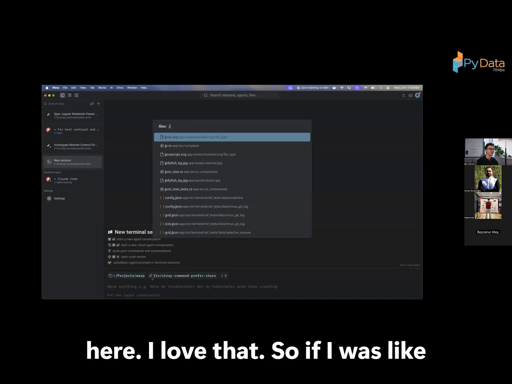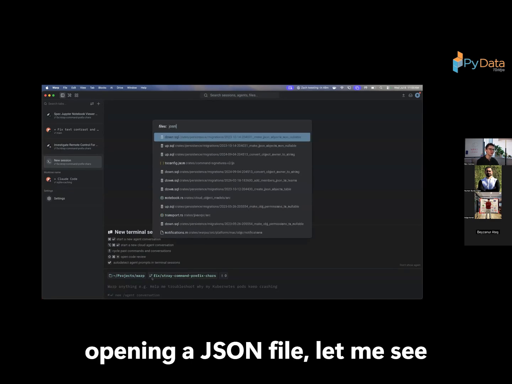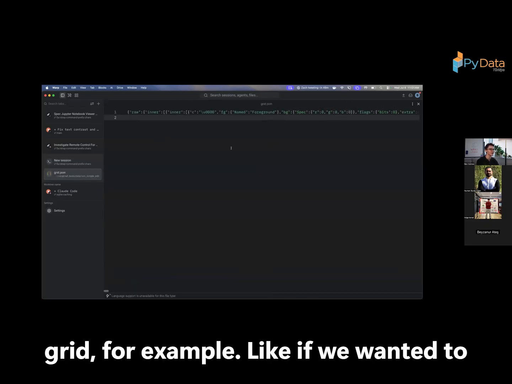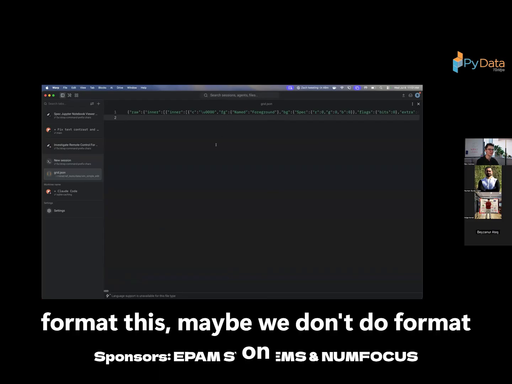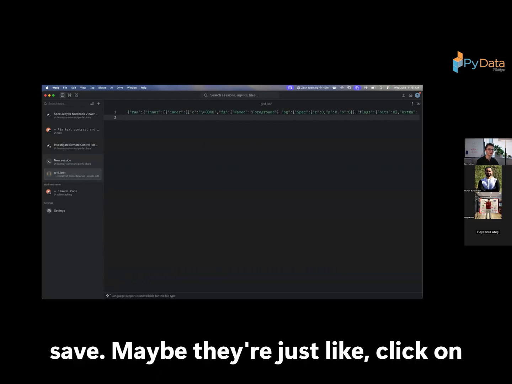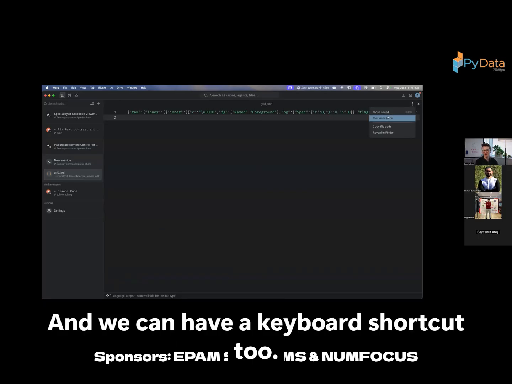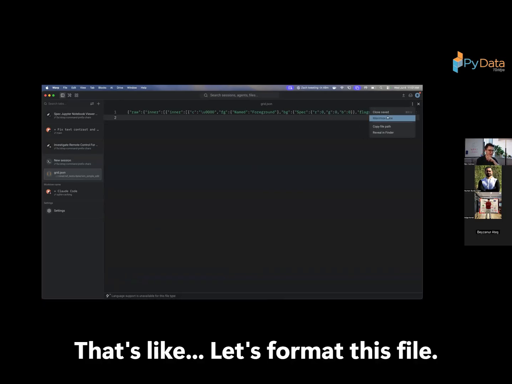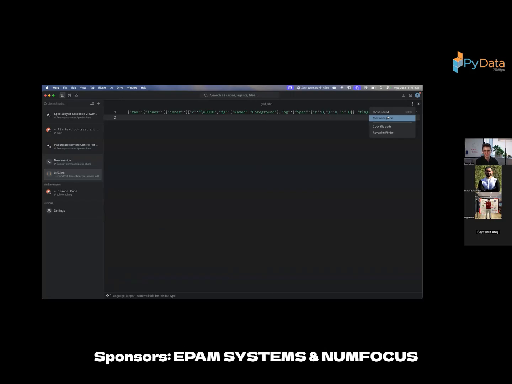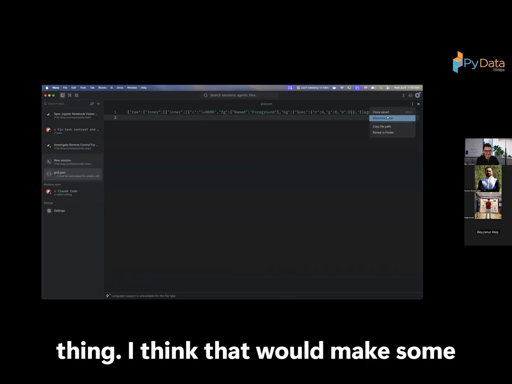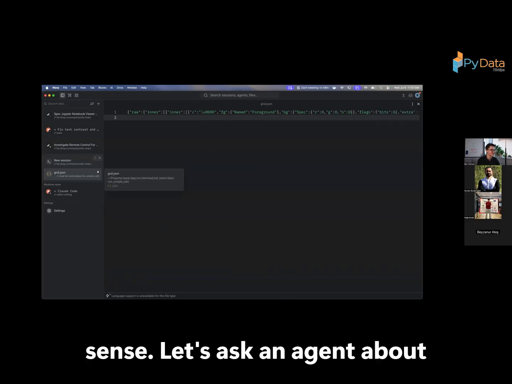I love that. So if I was opening a JSON file, let me see where that might be. So we're looking at grid, for example. If we wanted to format this, maybe we don't do format on save. Maybe there's just a button, and there's a format option. And we could have a keyboard shortcut too, that's like, format this file. That makes sense? That seemed useful? I think that would be the most intuitive thing. I think that would make some sense.